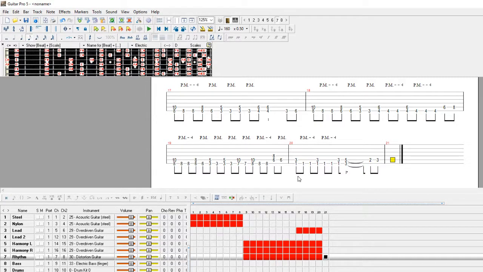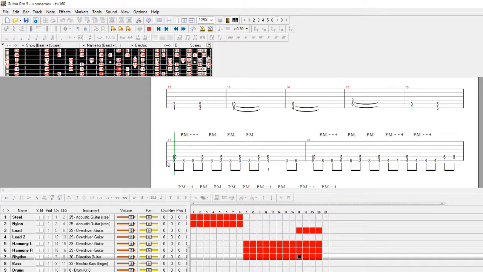Hey, there we go. Alright, so now we're going to be getting to the next part of the song, alright? So let's see what we got.